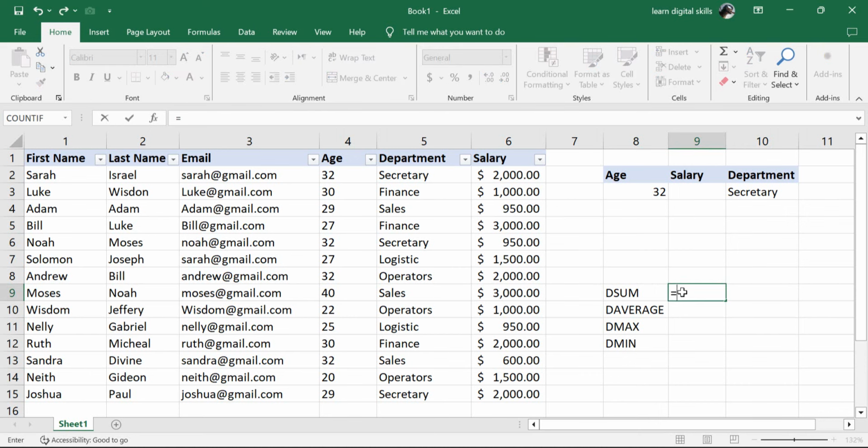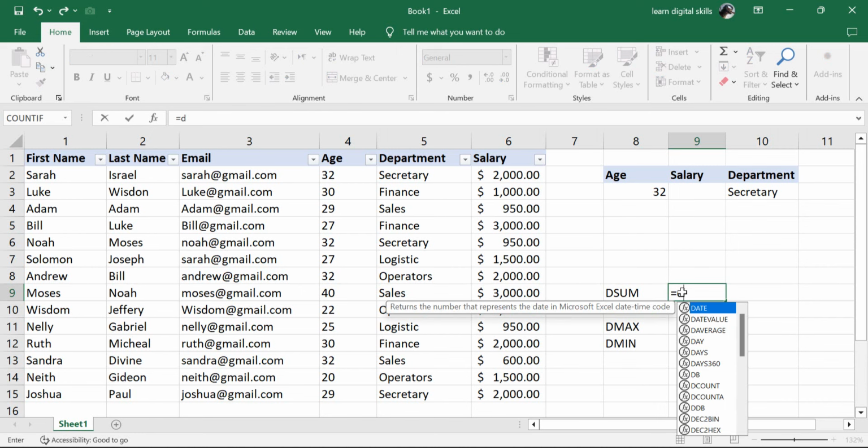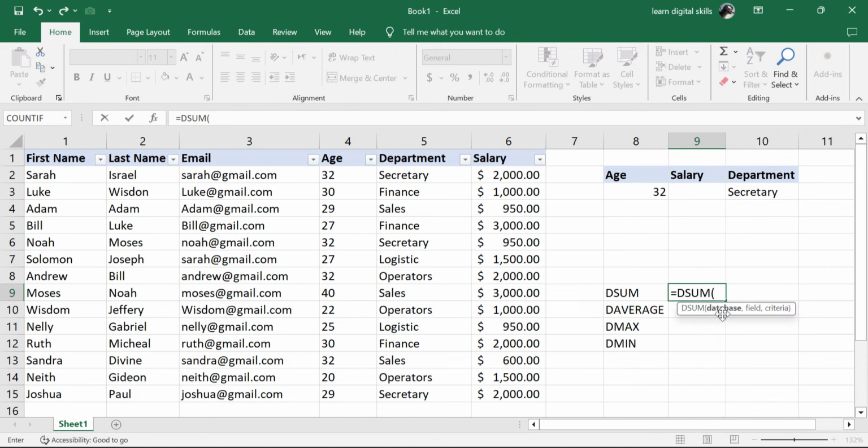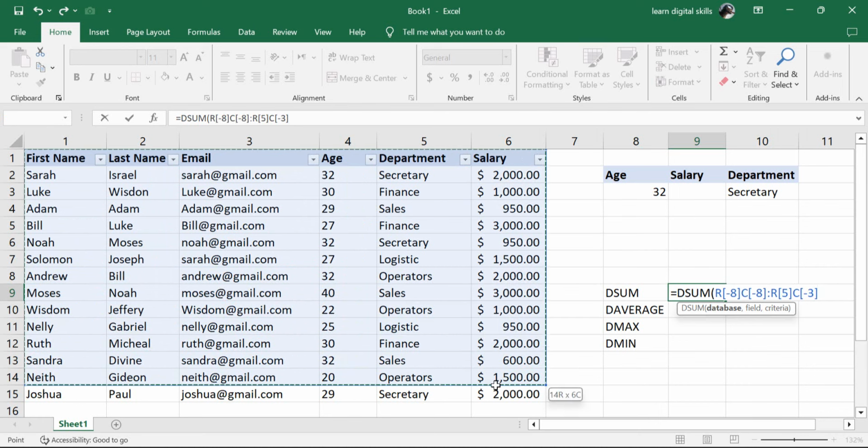So you put in your equal to sign first, then you type in the sum. This is it here, so I'll click on it. Then the next is the database. This is it right here. So I'll highlight the database. This is our database here. Good. Then the field. Now I want to go for the age here. This is the age here.